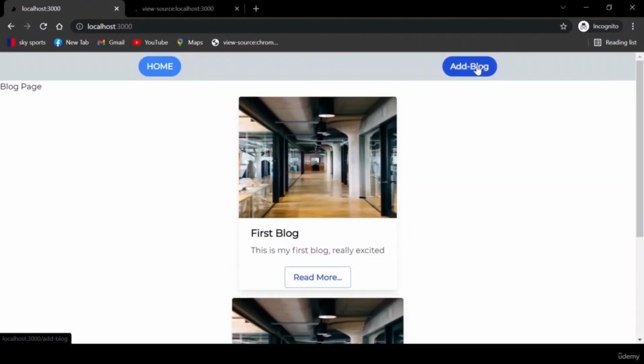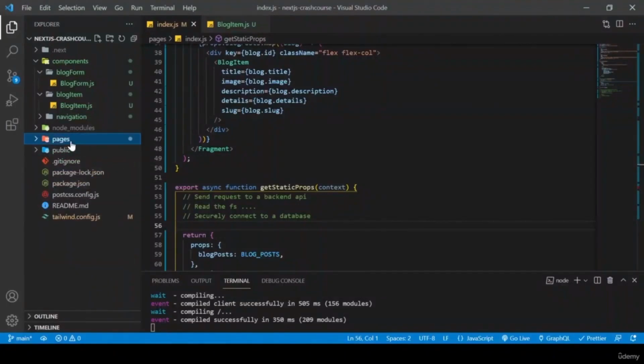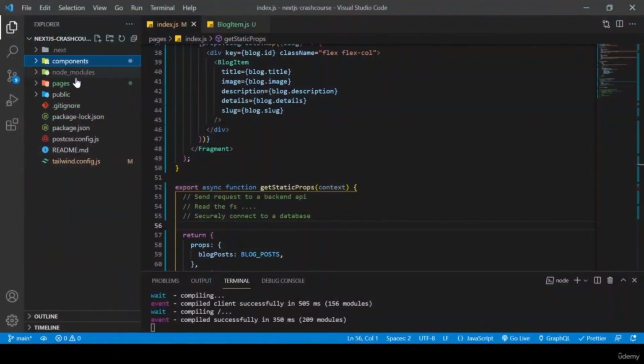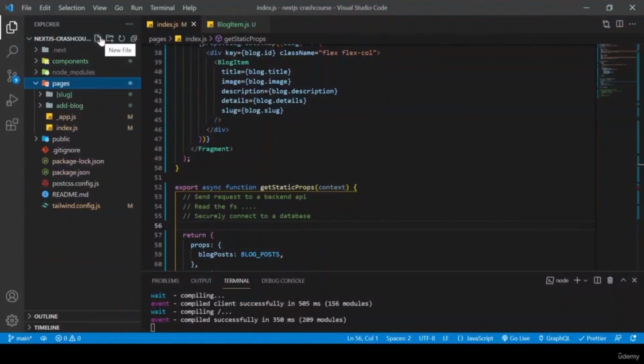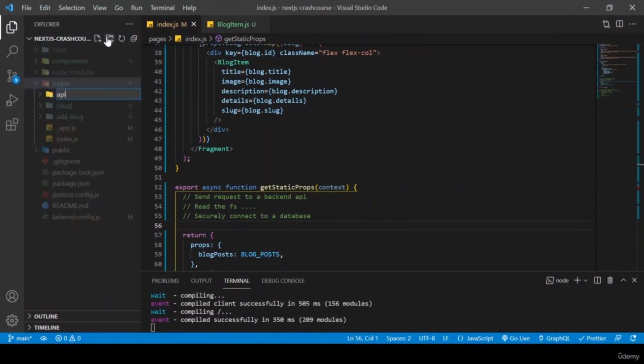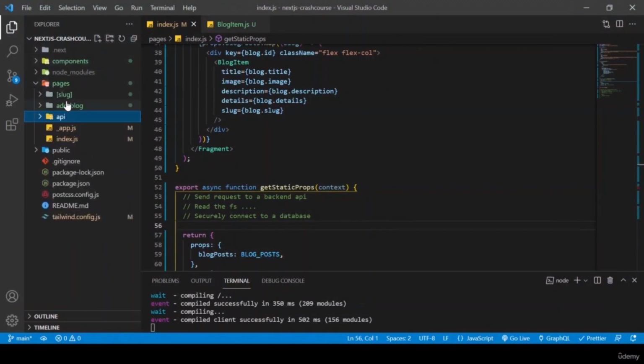And everything works. Let's leave the world of static data and try to fetch data from a backend API. So for this, Nextjs has us covered. Nextjs gives us an API folder that we can have in our pages folder. And inside this API folder, whatever we write here is going to be back-end code.